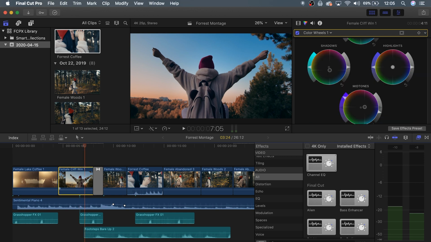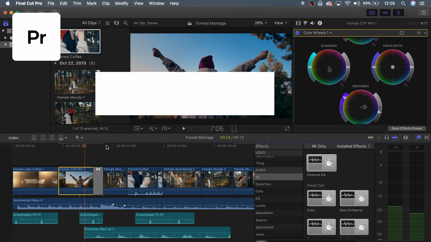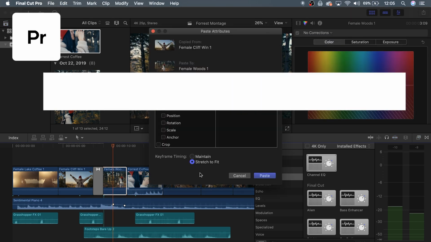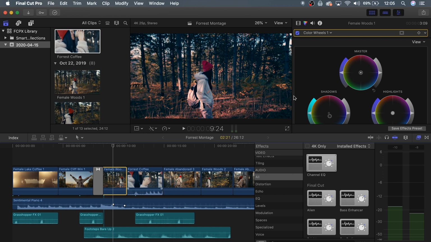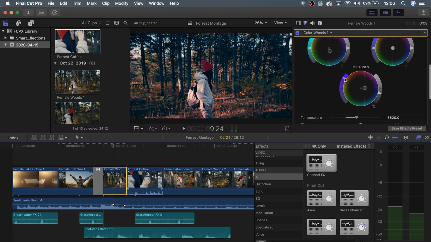And once you've added a change to a clip, you might want to add that same color change to another clip instead of doing it all over again. So to do that, simply highlight the footage you made the changes to and copy it with Command C. Then go to the clip that you now want to paste those changes to and hit Shift Command V. And there you go, you've got the same color adjustments added to that new clip. And you can also go back to the inspector and adjust those manually if you'd like.